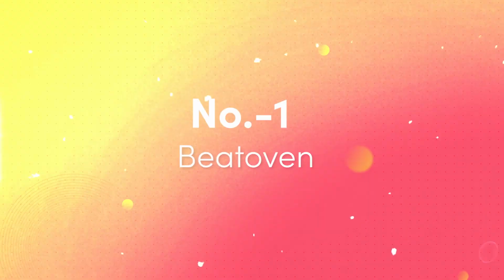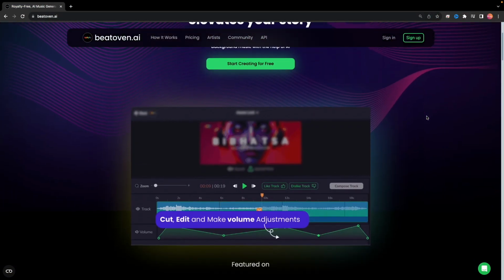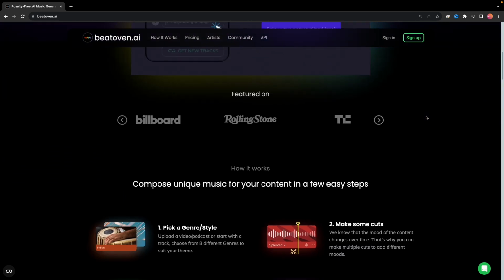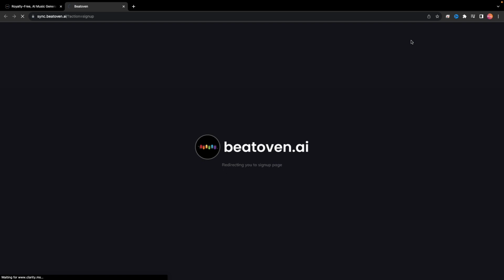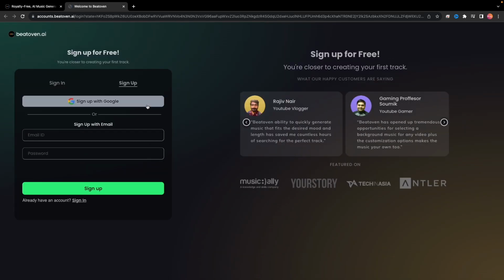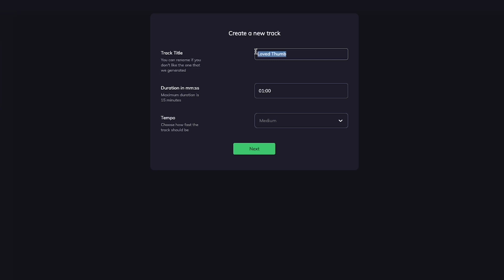1. Beethoven AI. Now, let's explore Beethoven AI for long-form compositions. Visit Beethoven AI's website and register using Gmail or other email. After registering, log in to access your Beethoven AI dashboard. Click on a new track, then on this pop-up write track title, duration of the music and tempo, then click on Next.